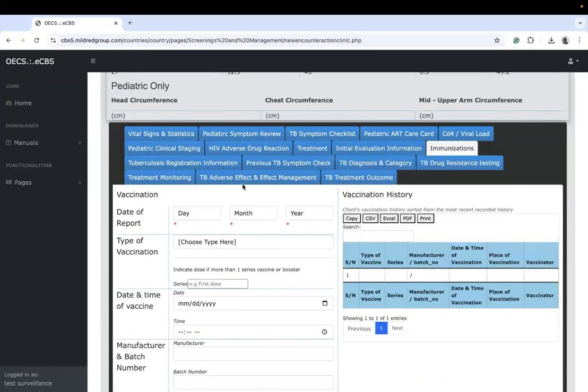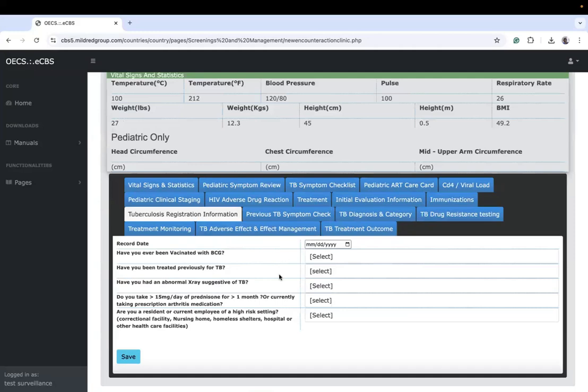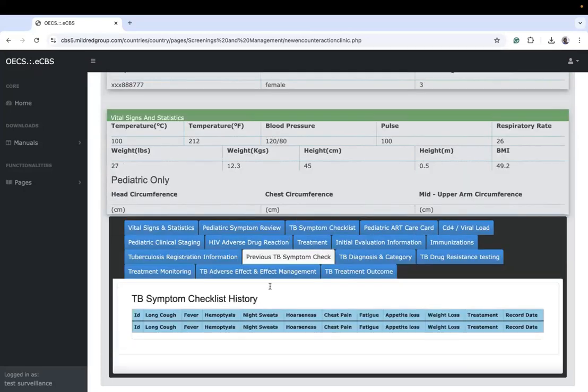You will find the immunization information. If they were filled in, you find them here. You can update it if you want. Then tuberculosis registration. In the event that Princess has tuberculosis, here is where you register Princess at that visit. And then you look at all the previous symptomatic checklists of Princess if they have been recorded on the system.